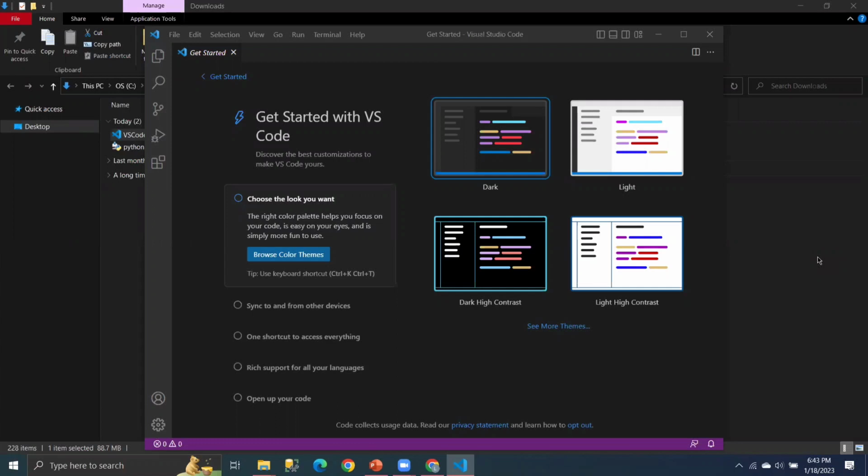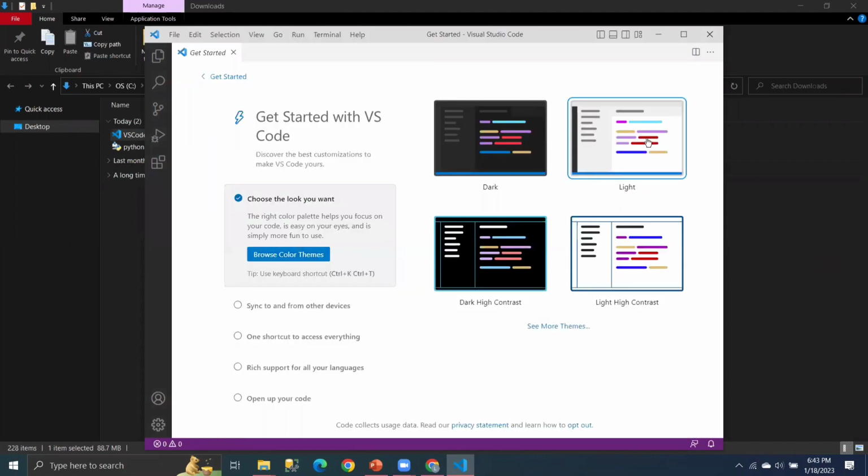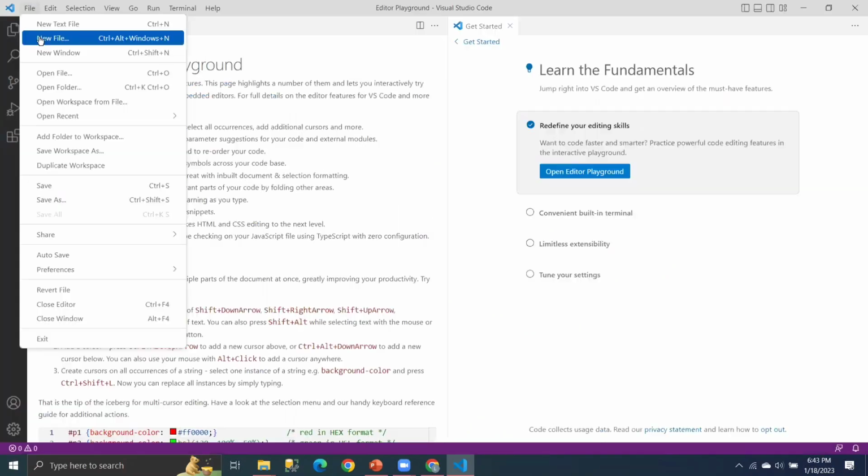Based on the operating system that you're working on, ensure that you download the right executable, and then you can choose the look that you want. I choose a light color theme. And then I can get started with VS Code. Open a new file.